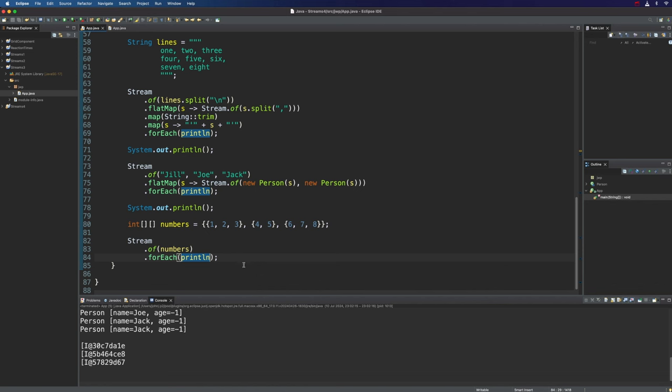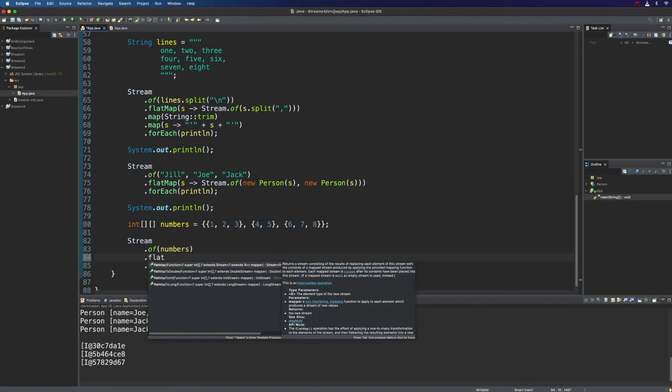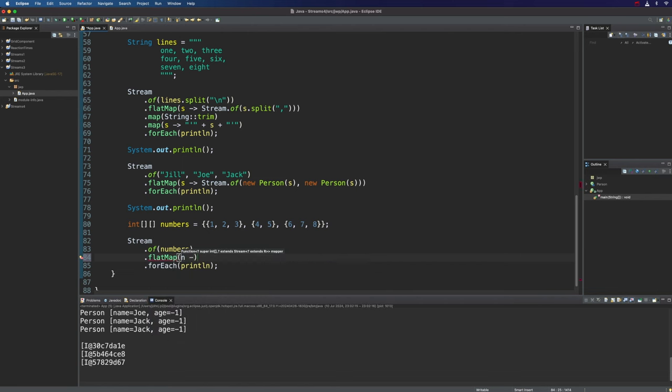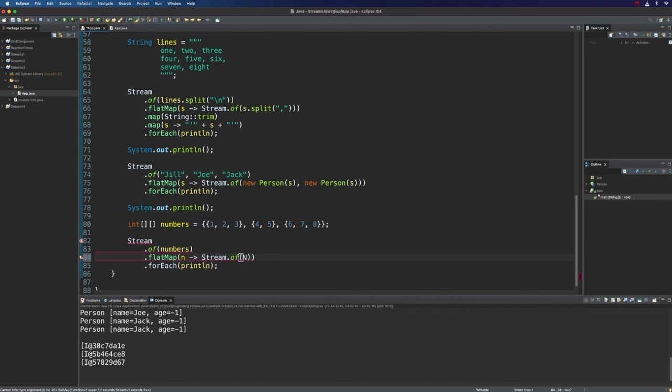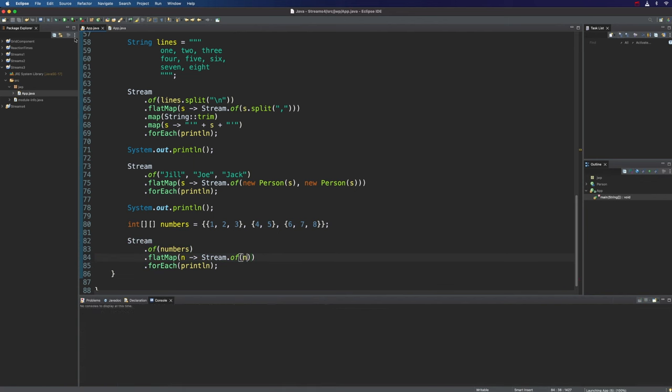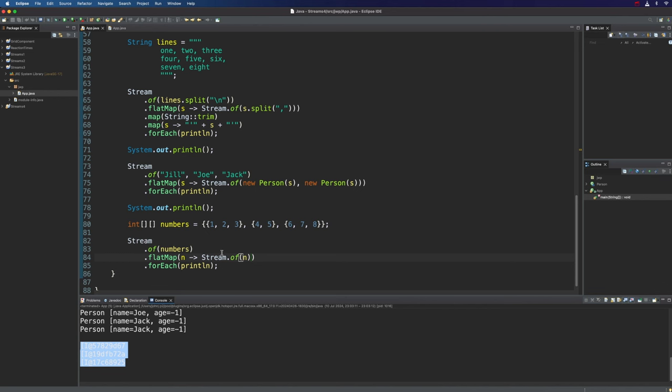So then you'd probably think, well, suppose that you want to get each number in your stream as an individual element. What you would probably do is this. So you'd say flatMap, and we can write n arrow Stream.of(n). You might think that would work. It doesn't, but you might think that it would. Let's just try it. So if we run it, well, we've still got arrays there, right? So that hasn't done what we expected.